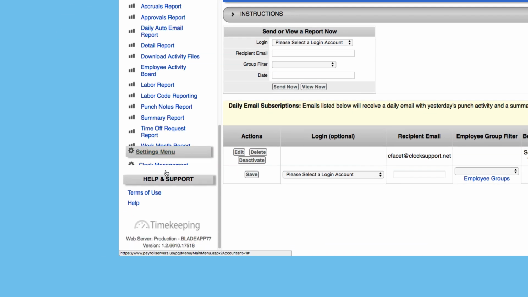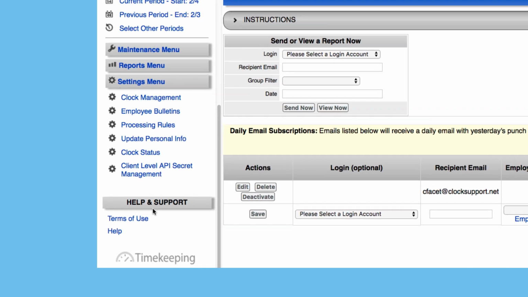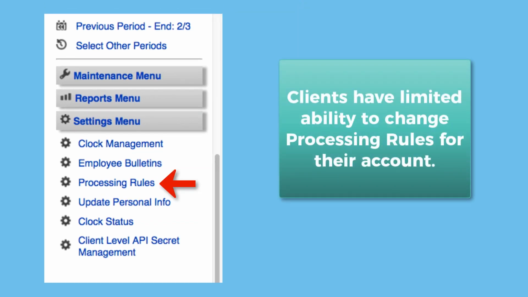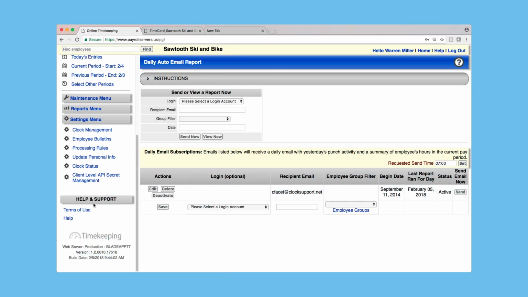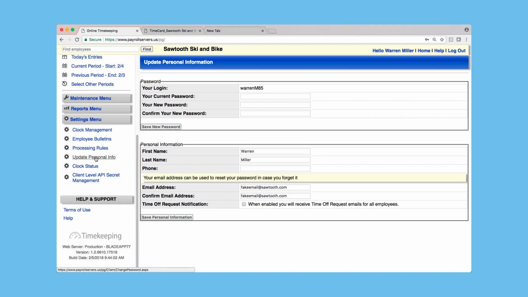This area does give the client some access to the rules that govern their site, but in most cases, the ability to configure rules is restricted to our partners. So you'll find that you, with your SwipeClock accountant level credentials, will use this area more than your client. However, within the settings menu, a user will find the Update Personal Info link, which allows them to change their email and password to the system.